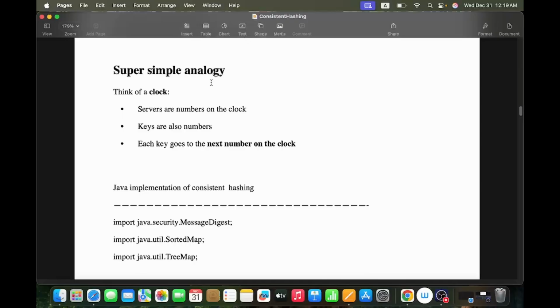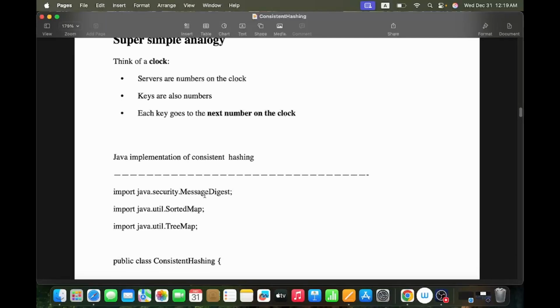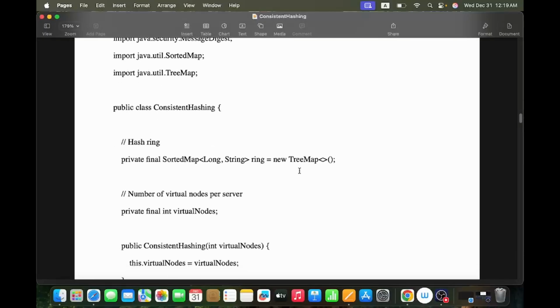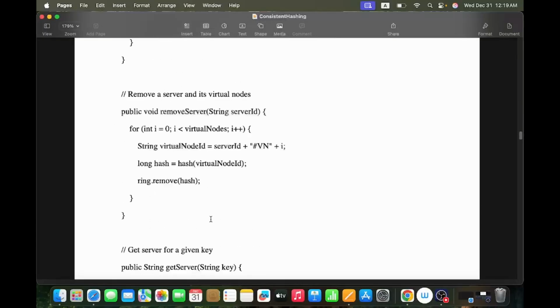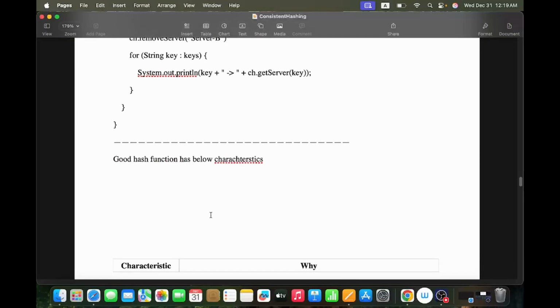One simple analogy for consistent hashing is to think of a clock. Servers are numbers on the clock. Keys are also numbers. Each key goes to the next server number on the clock. There is one piece of code which implements consistent hashing using a TreeMap. I will explain it in some other video.